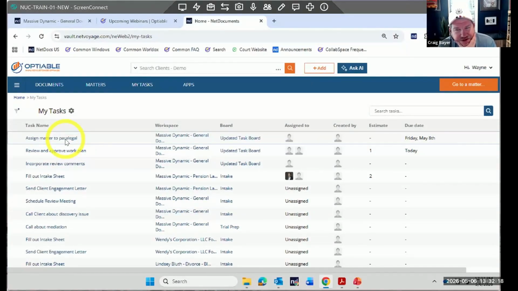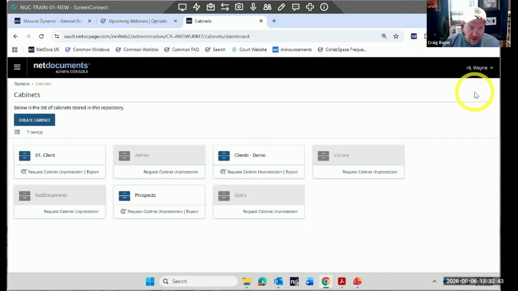Any other questions about tasks? It's basic. We're not going to need the hour today. And I really hope that NetDocs updates it because I think there's a couple of things that they can do to make it a little bit better, which is why I put that in the chat about voting for the subtasks.